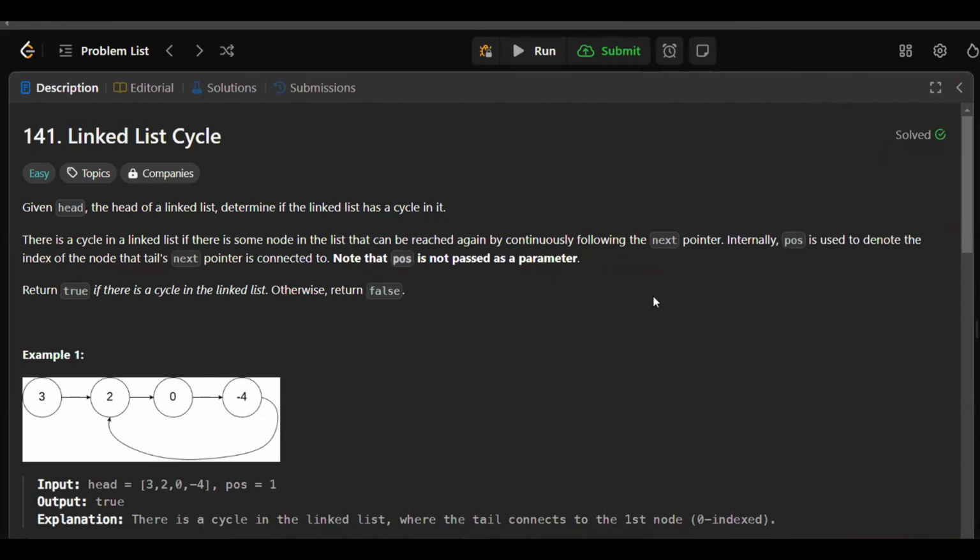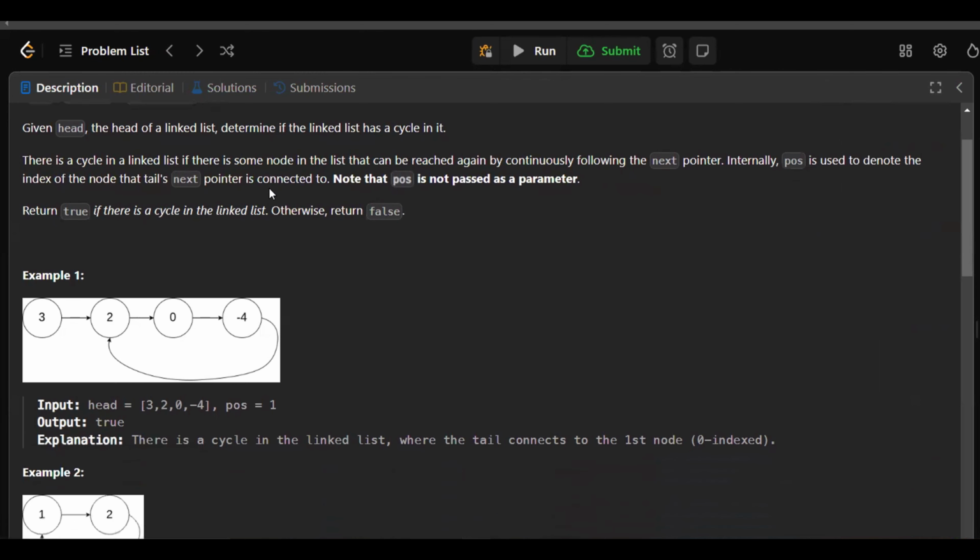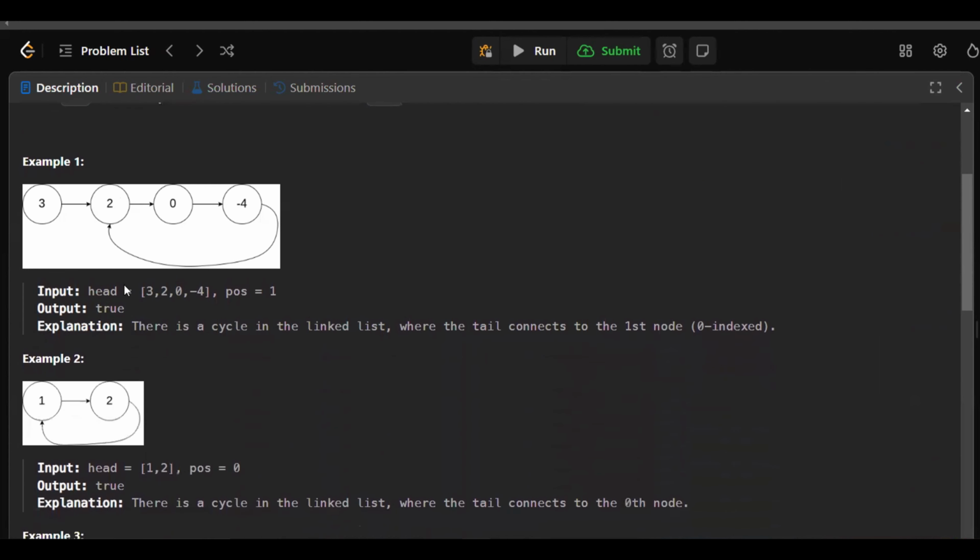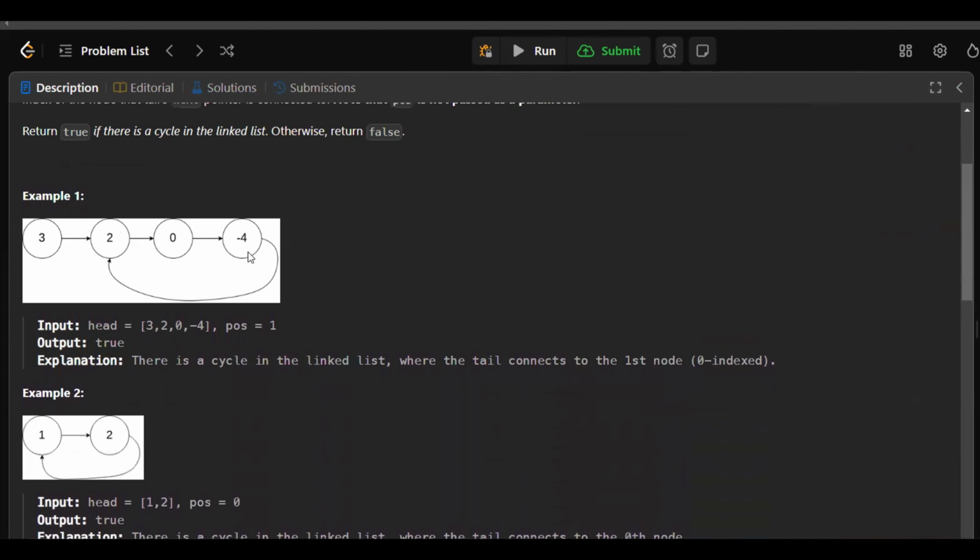Hello everyone, welcome to the solution of LeetCode problem 141, named Linked List Cycle. In this problem, we are given a linked list and we have to determine whether this linked list contains a cycle or not. Let's consider this first example.